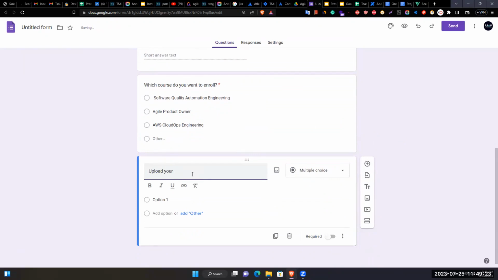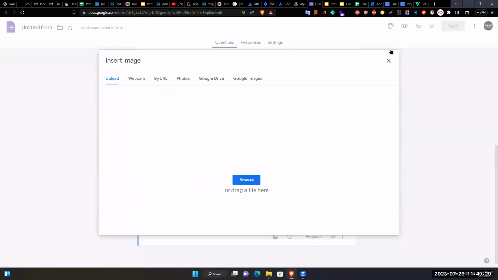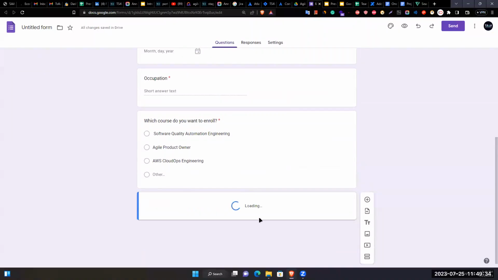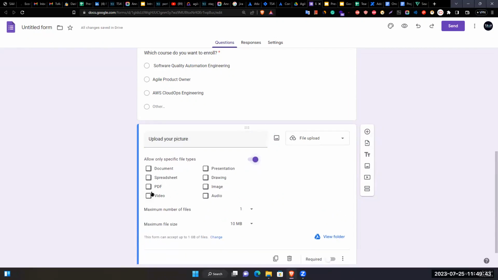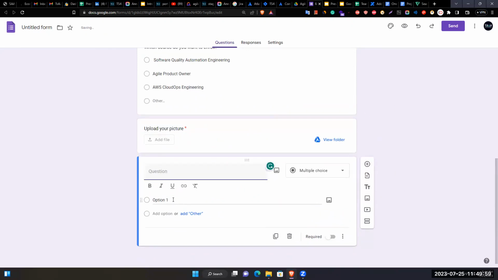Upload your picture. Okay, and here delete the, sorry, just simply select this and select the file upload. Okay, and also you can allow only specific file types. You can select the file type so they can upload the PDF, image, and only these things. The maximum file size is 10 MB, 10 MB is fine, and maximum number of files 1. Okay, so they can upload your picture. Very good. So this is how we can add the form.